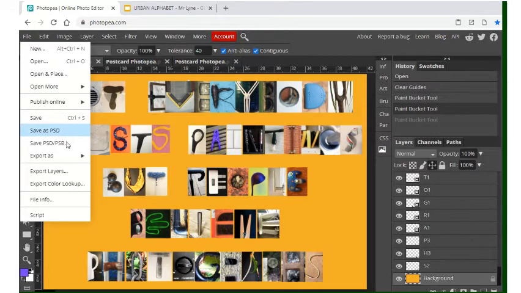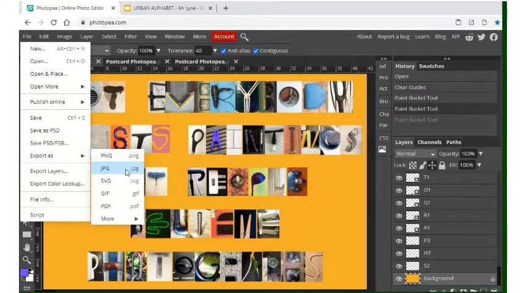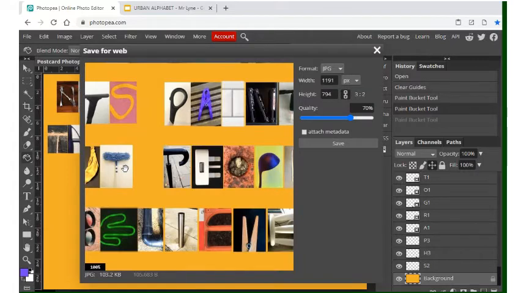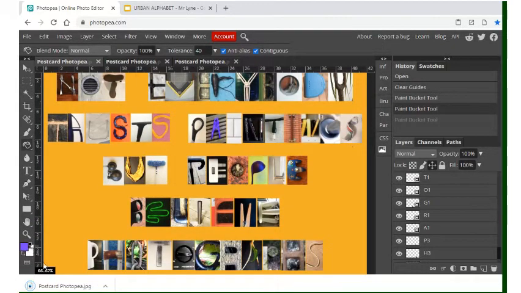Then I could save that as an outcome. So I'm going to go to Export, and I'm going to save it as a JPEG. It brings up the quality box, press Save. That then downloads down here. So that could be my first outcome.